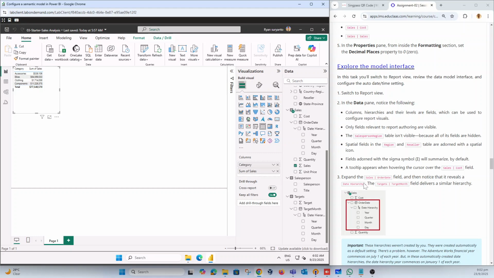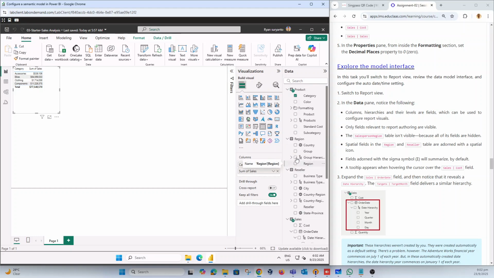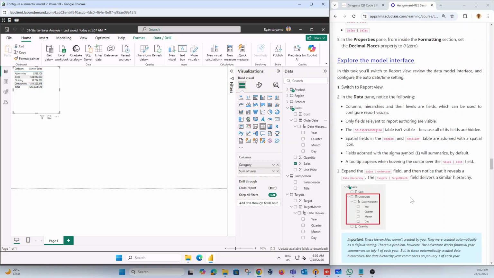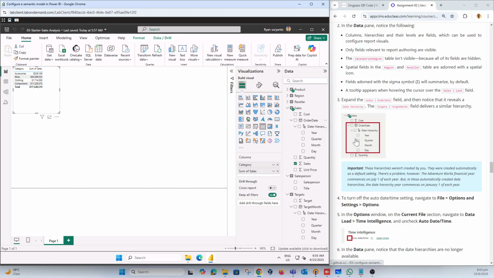Expand the sales order date. Sales order date. So here we have the hierarchy. Date hierarchy: year, quarter, month, and day. Also we have the target month, so you also have the hierarchy.